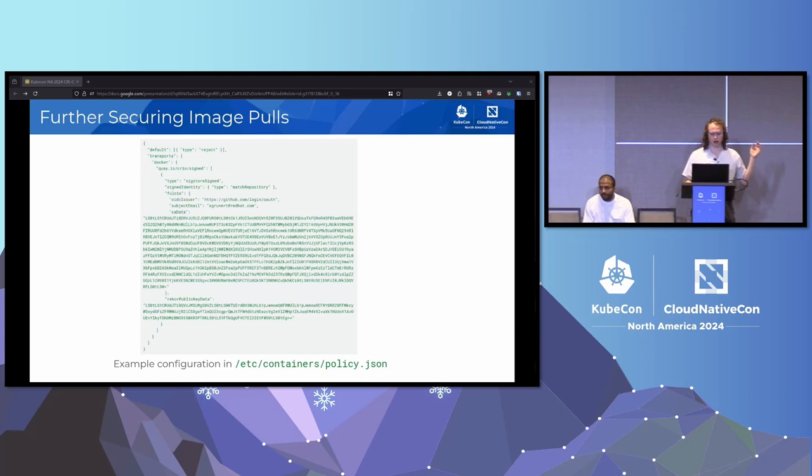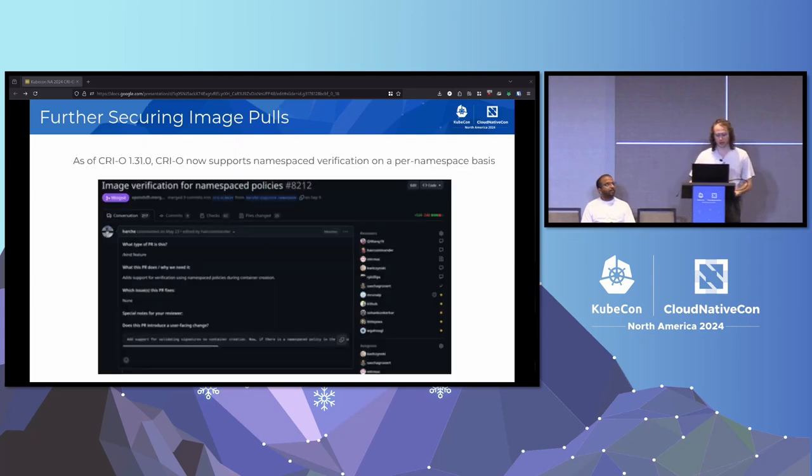And so that's burying the lead a little bit, because this is an example of what basically the policy.json will look like. So when you verify a sigstore, you basically have a couple of different fields. You have your issuer, and then you have your email, and then some CA data, and the Rekor key. So these are all the pieces that you need to verify without doing manual GPG signatures. This stuff has been around for a while, so I'm sure many of you are familiar with it. Something that we've added recently is in CRI-O 1.31, we now support namespace verification on a per namespace basis.